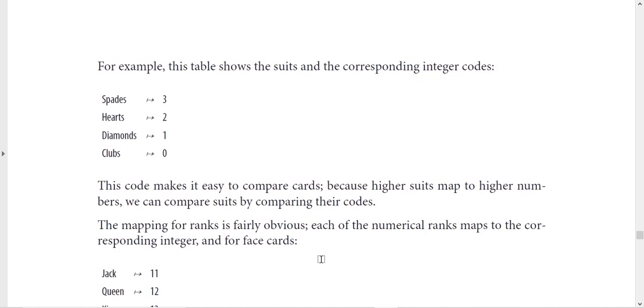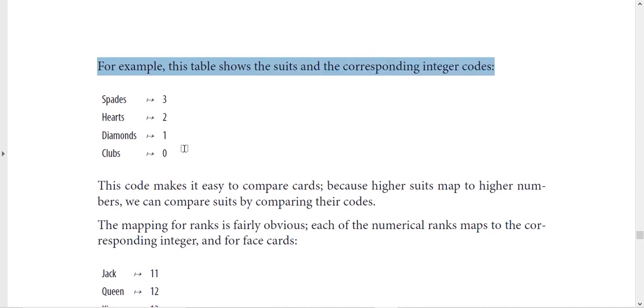So here is an example. The table here shows the suits and the corresponding integer codes. Clubs has the code 0, followed by diamonds which has 1, then hearts has 2, and then spades has the highest, which is 3. So if you go from below to top you get the increasing order. Clubs is the lowest, diamonds is the second lowest, then comes hearts and then comes spades.